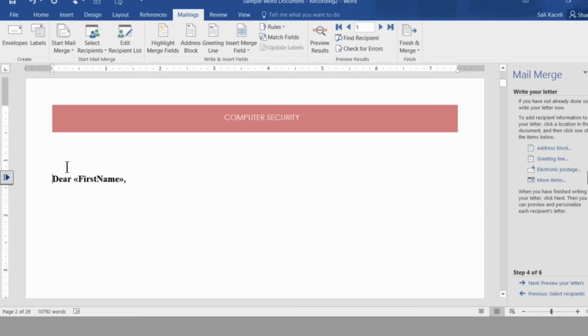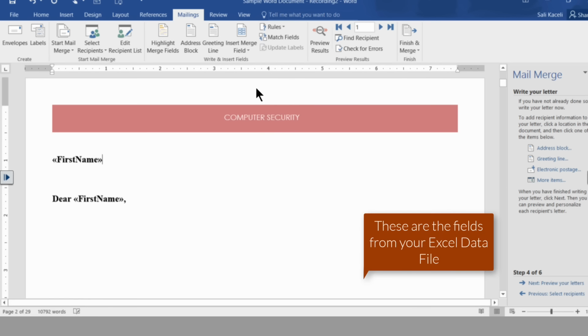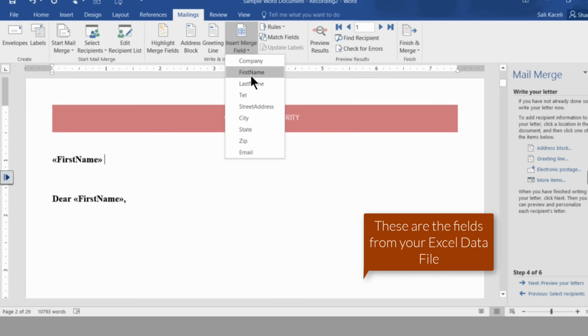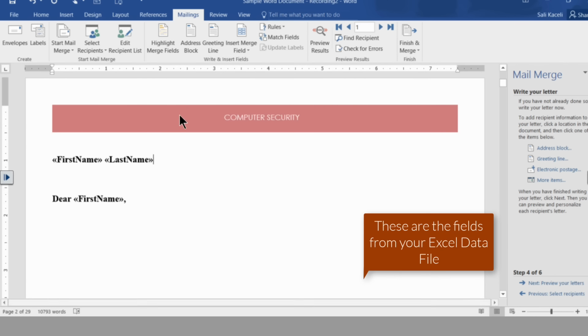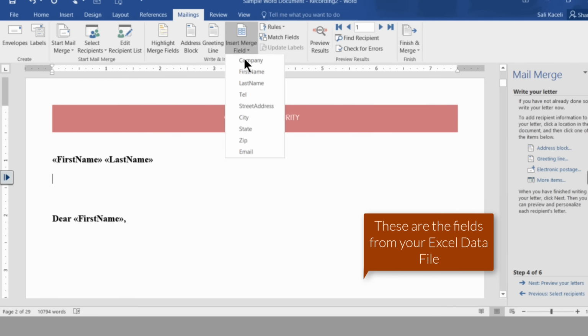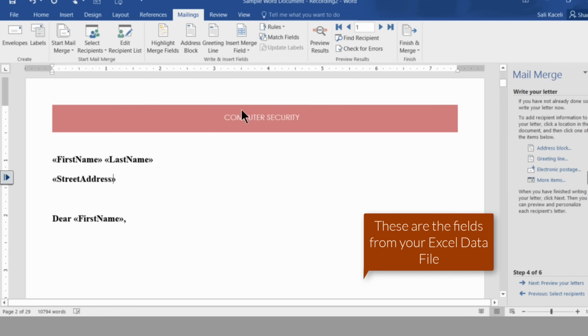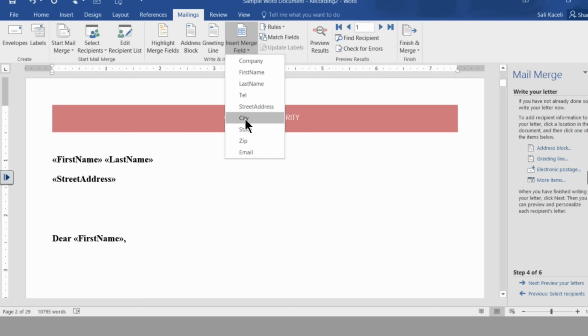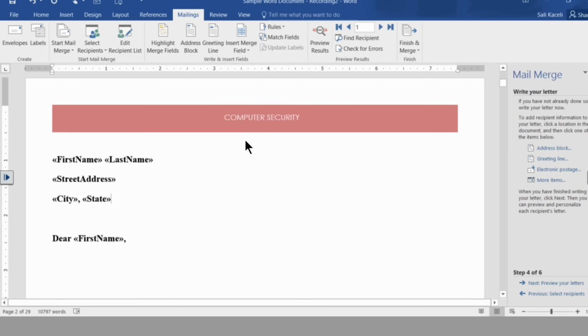In here you could put their address. We click here under insert field, first name, space, last name, and then insert field, street address, city, comma, state, and the zip. Now those look coded, but the computer is going to pull them one by one and match them with the Excel spreadsheet, so don't panic on that.